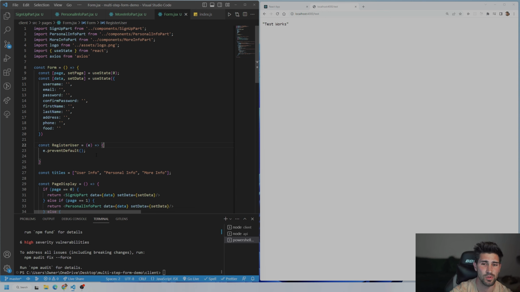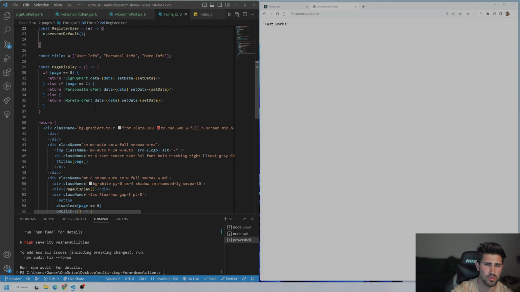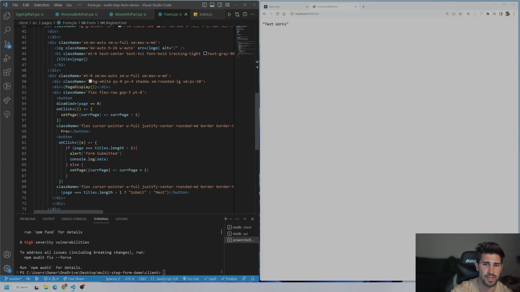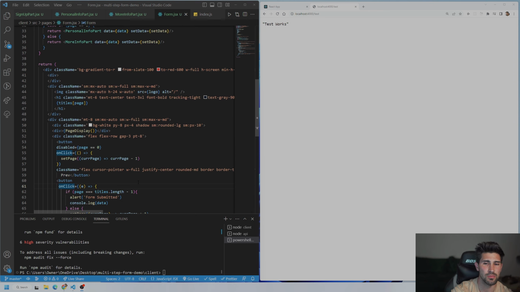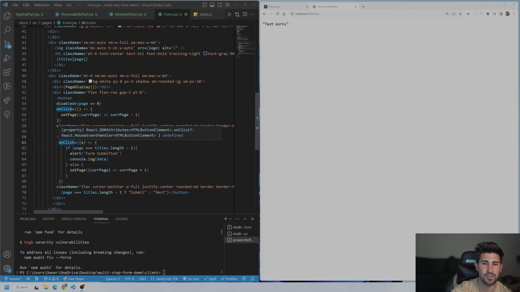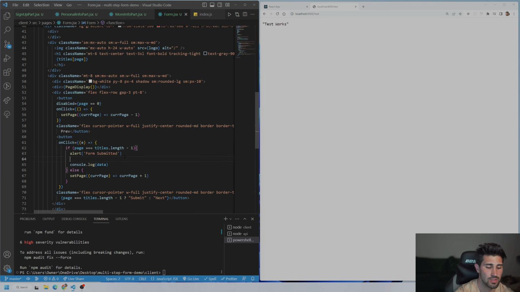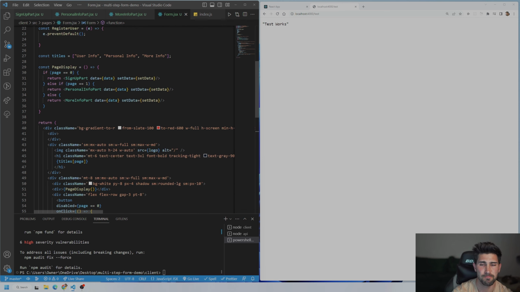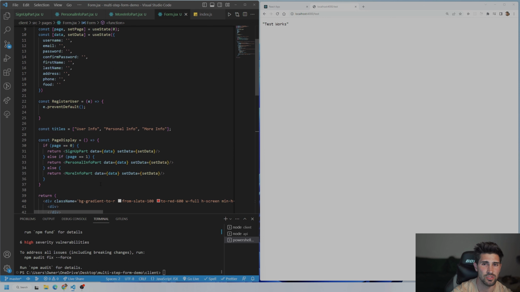Now we're going to go back inside the register user function. I'm doing this inside the form file because this is our parent on the client side. This is where that submit button is going to be. On click, we're going to call the register function. I'm going to put the registerUser function inside of this onClick and make sure it is inside the code where it says if the page length is the last page, because that is going to be the submit button. So all we have to do is call registerUser and then make it a function. There we go.